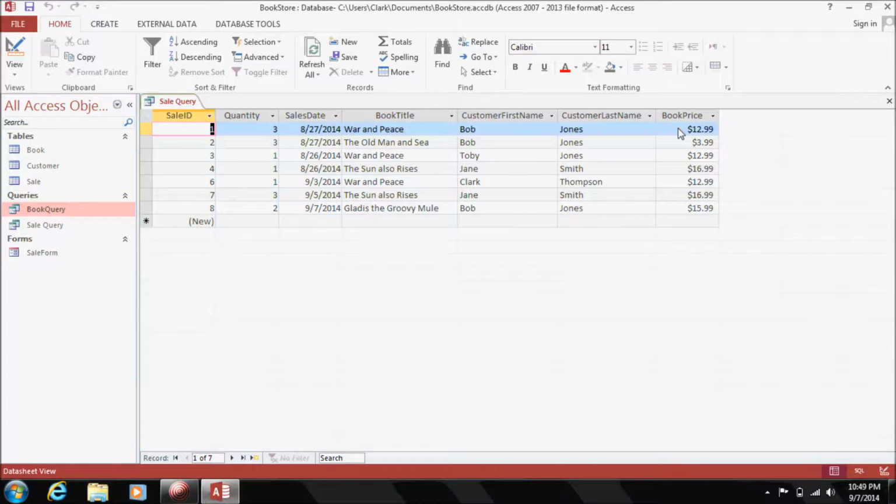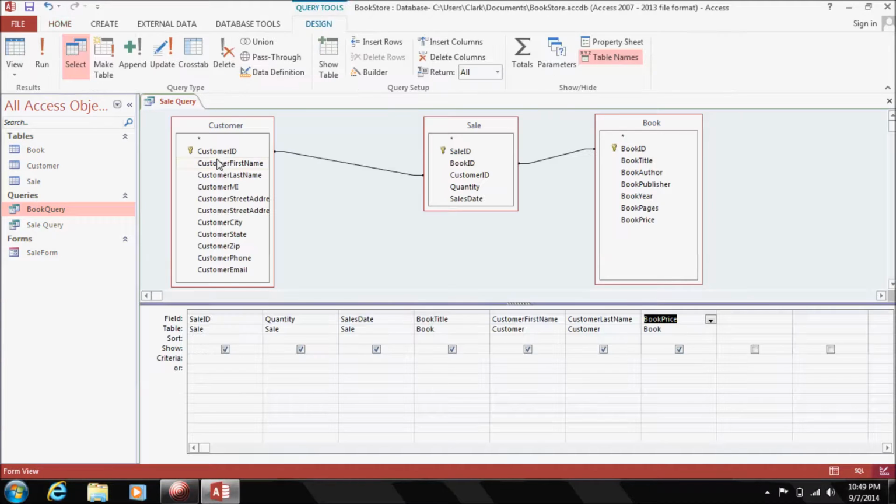There's one other thing that would be nice in this query: how about a subtotal? So we show quantity times book price. How would we do that? Well, you can actually type in expressions here rather than selecting a field name. So how would we find out the subtotal? Well, just type in the names of the two fields you want to multiply. For example, sale table dot quantity.